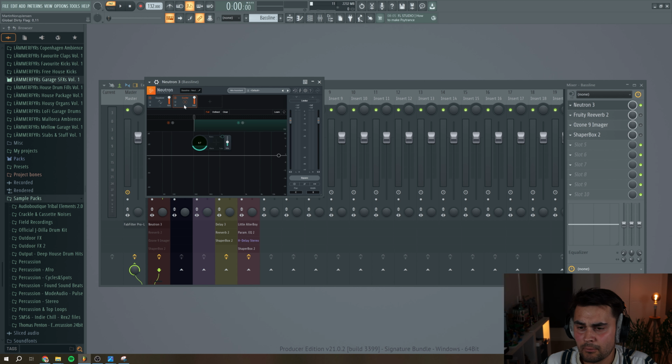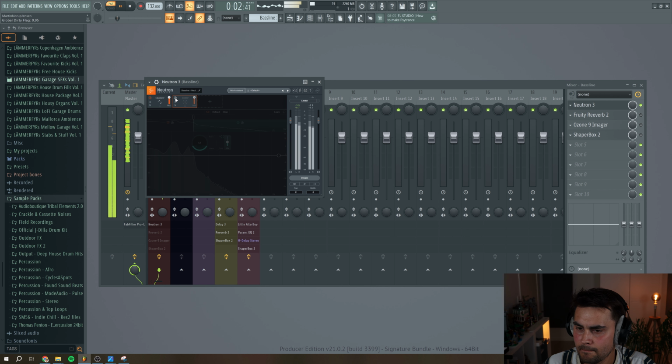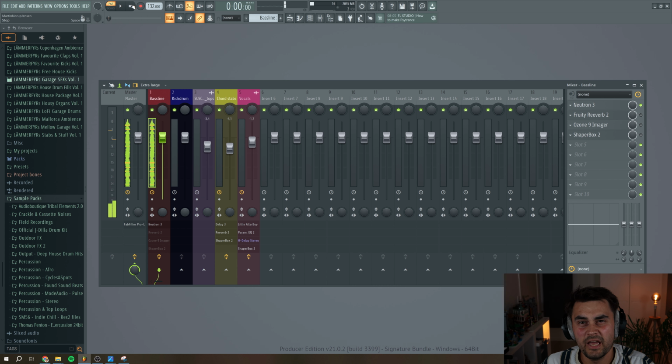Then I'm gonna go to the exciter and I'm gonna split up the band at around 300 Hertz. And then I'm gonna apply some tape saturation to the upper frequencies of the sound. It's just to bring forth that energy in the bass, those nice upper harmonics.